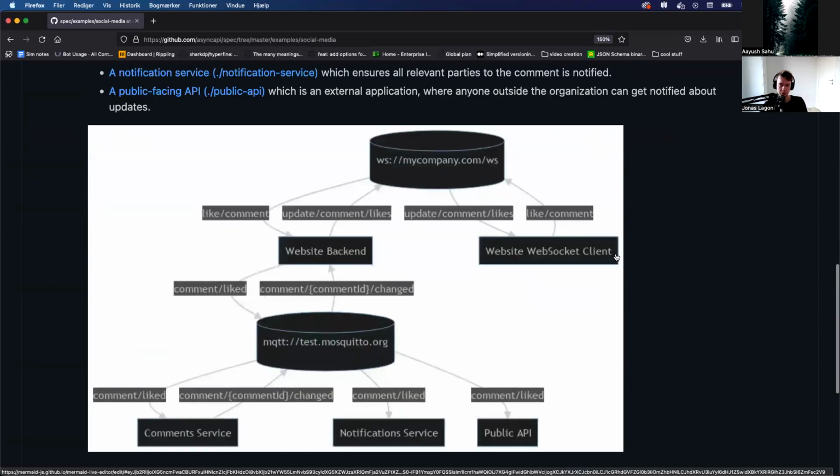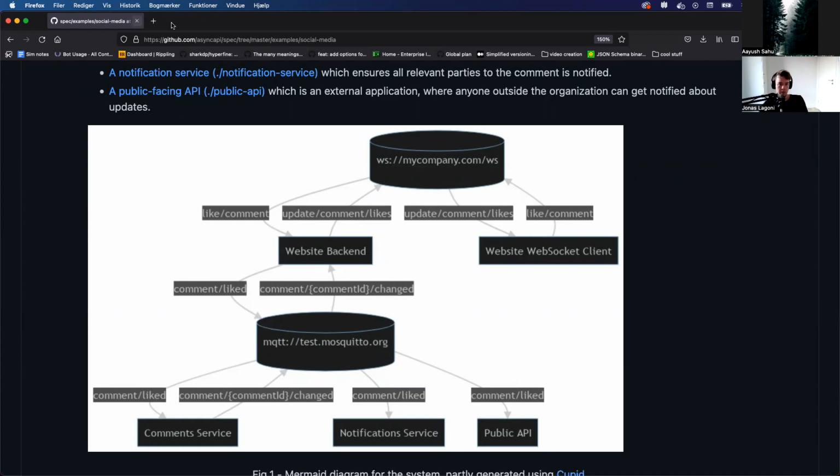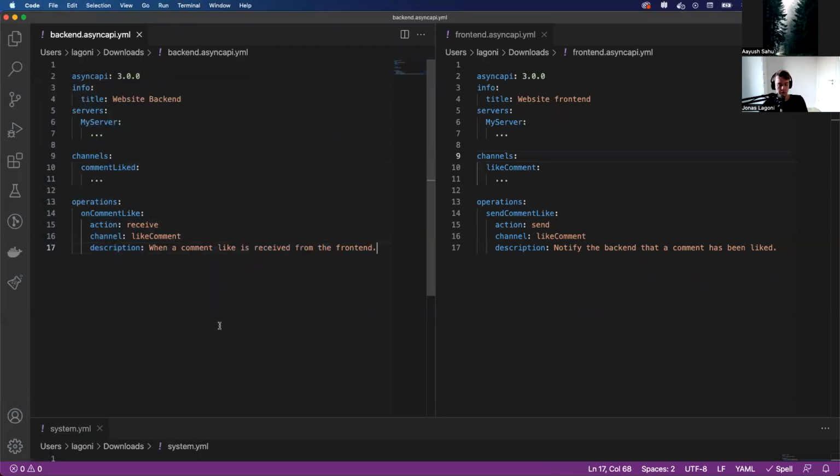I will be focusing on the WebSocket website part, where whenever a user presses a like button, it will notify the website backend through WebSocket in this case. I've changed a little bit the syntax that we're currently using. So for example, you can see on the right side, we have the front end application defined.